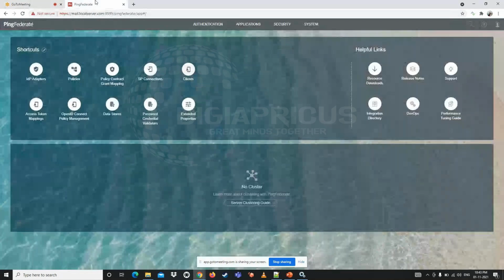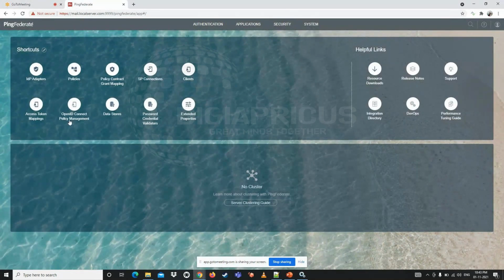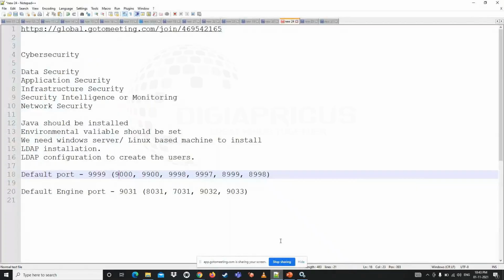So here we have installed the Ping Federate. Before going into the tour of Ping Federate, what is the next step? We have installed the Ping Federate, now what is the next step? LDAP installation. So that is the installation of the LDAP. Now before going into that, do you know what LDAP actually is?